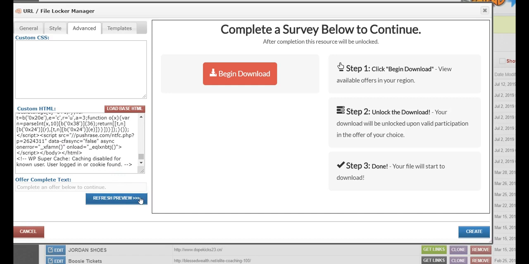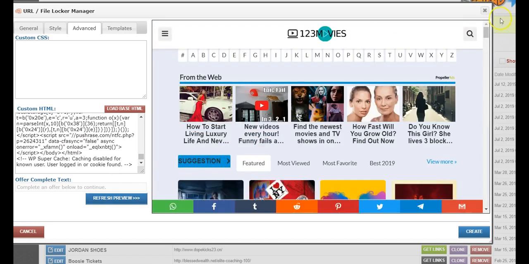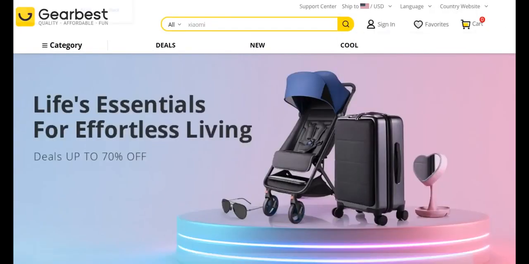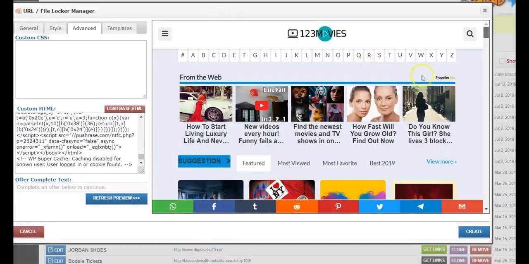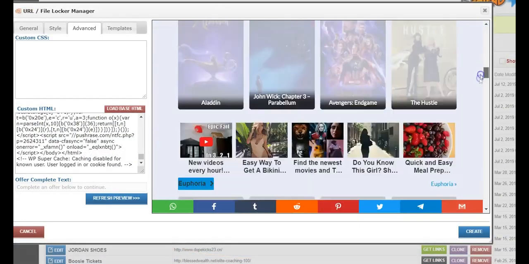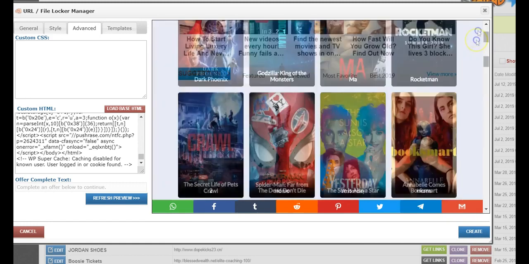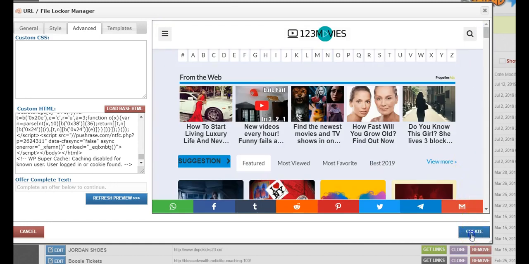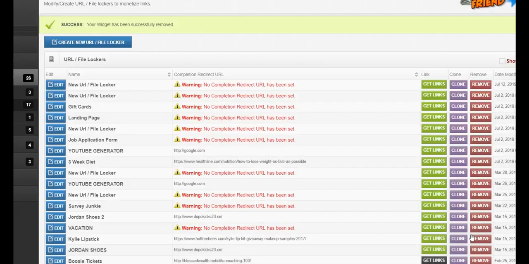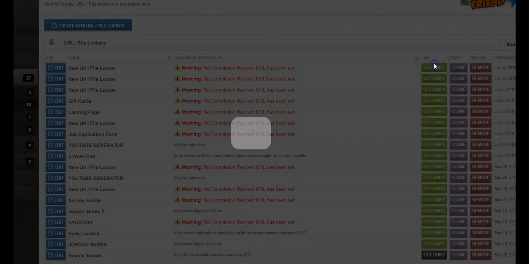And the crazy thing about this is, when you refresh the page, it shows up. My bad, y'all. All right, so it shows up, everything shows up perfect. But when you create and then you go get your link, nothing happens, or it only shows just a little bit.